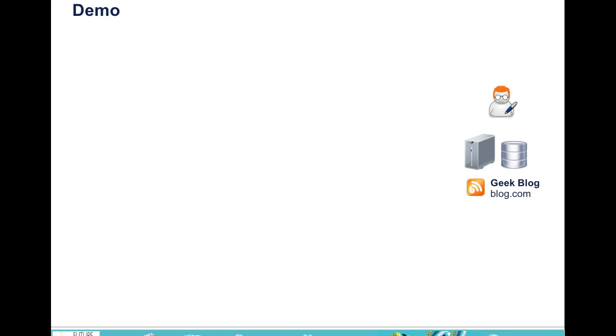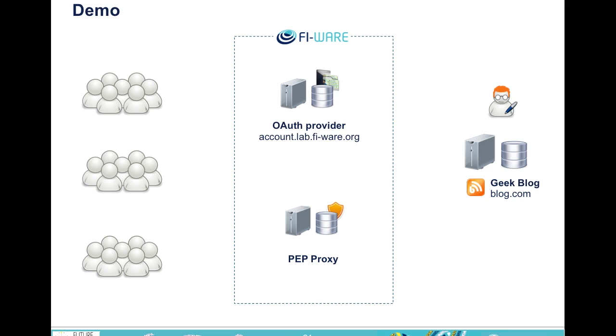So, in the next classes, we'll see a demonstration of the use of FI-WARE account and how we can adapt our applications to this environment. To do so, we will play the role of a geek blogger, who wants other users to read his posts through FI-WARE. So, first, he will register in FI-WARE, he will see that there are no organizations related with blogs, and he will create a new one, where he will invite other geeks.